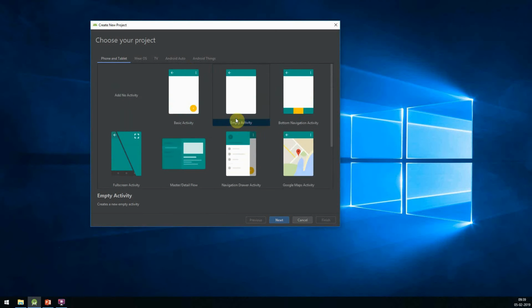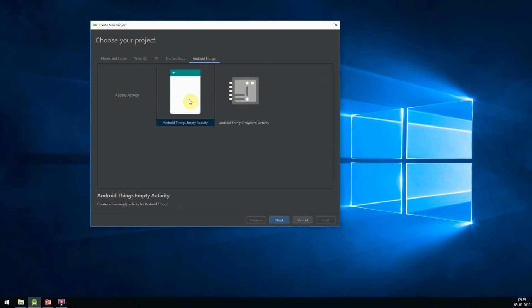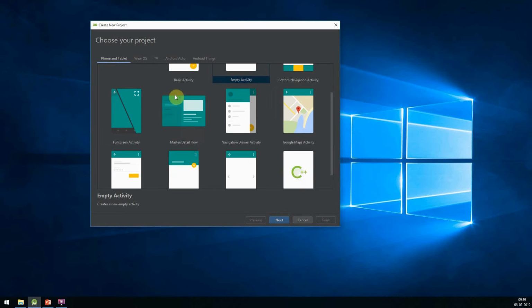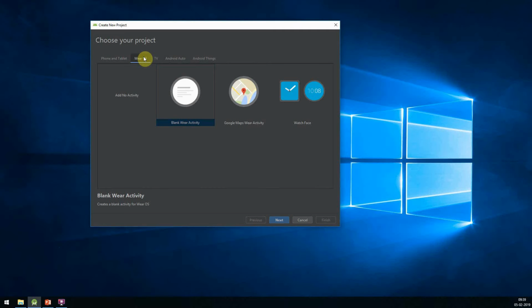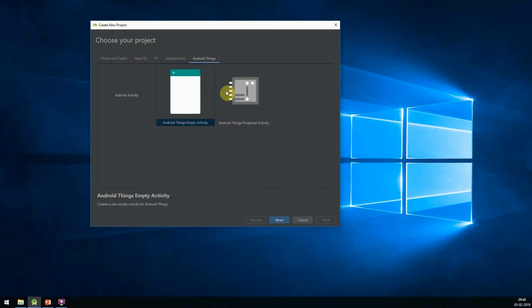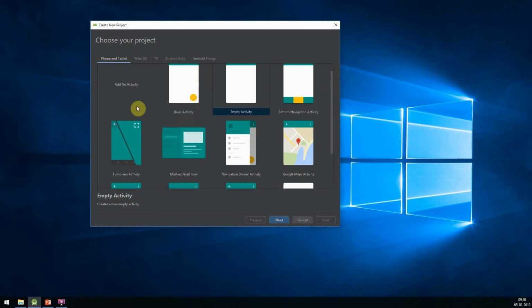what kind of screen you want by default. And these are for different platforms. So if you are targeting phone and tablet, you can select any one activity from these activities. If you are targeting Wear OS, basically the device, the watch, Android watch or smart watches which are now being circulated in the market, Smart TV, Android Auto, then you can go for Android Things as well, Internet of Things, which are based on the Android operating system. So we'll be continuing our tutorial with the phone and tablet series first.